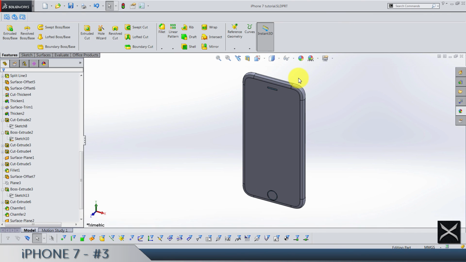We are slowly making progress, and I think we have finished with this video half of the work on this phone.